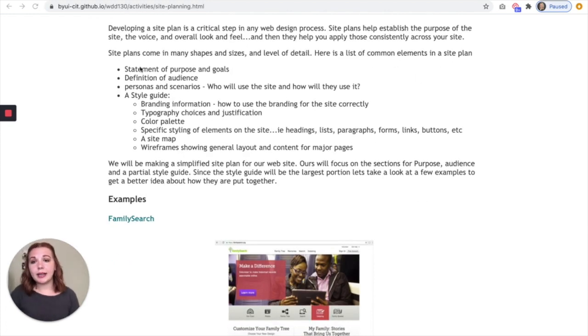A site plan is what it sounds like. You're making a plan for your website so that you're not getting started without knowing exactly what you want to do. You are going to determine what your goals are. What do you want to accomplish with this website? Who is this website for? Who are you expecting to come visit your website? Personas and scenarios. So who's going to use the site and how will they use it?